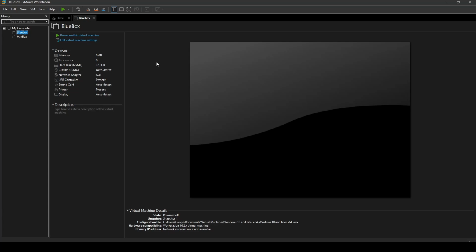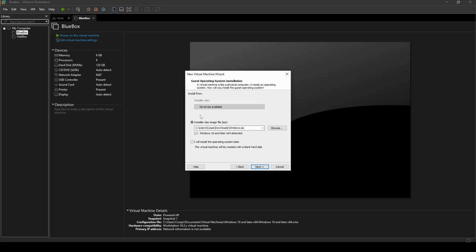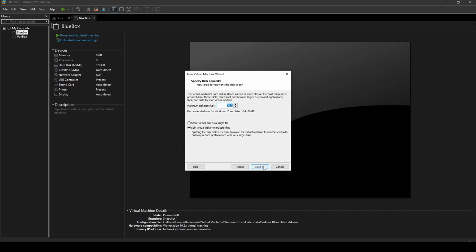Okay, so now I've got the ISO downloaded, I can build the VM. Just do a typical installation and select the ISO, and I'll do some customizations in a little bit. I usually like a single file just for ease of migration, and I'd usually give it at least 100 gig.